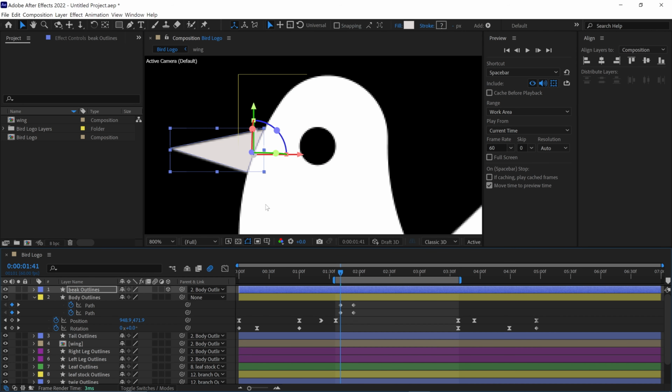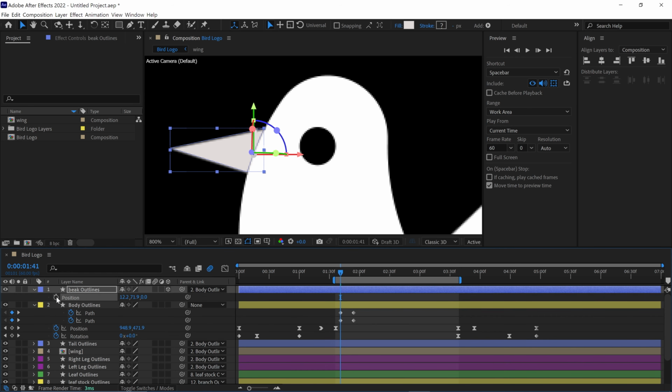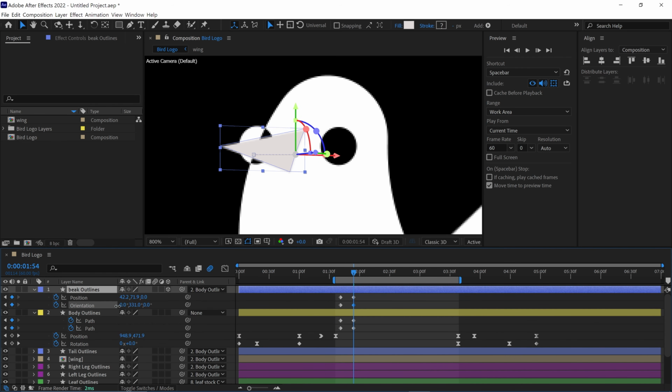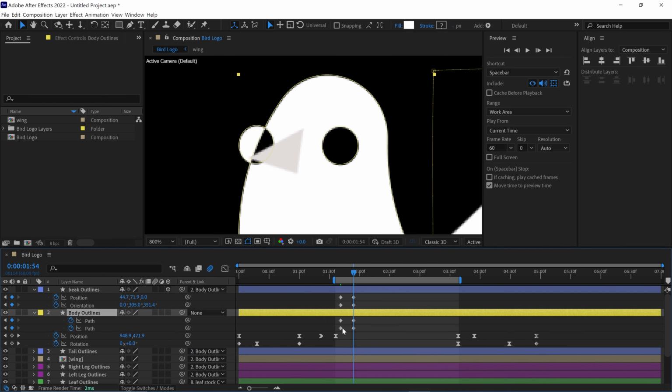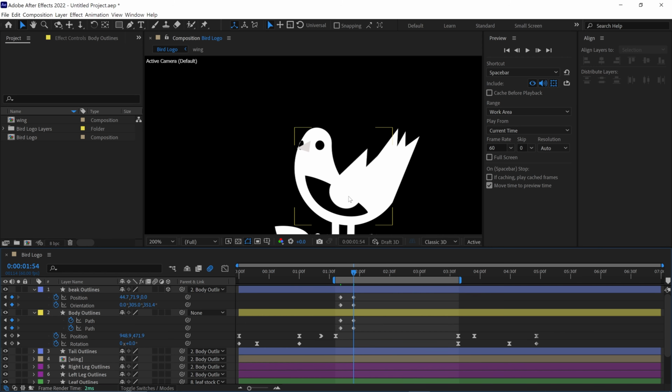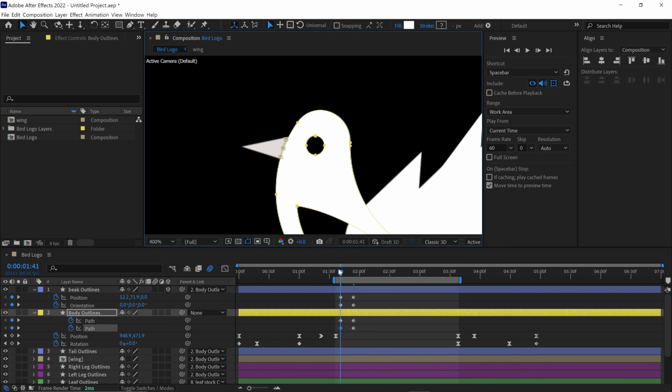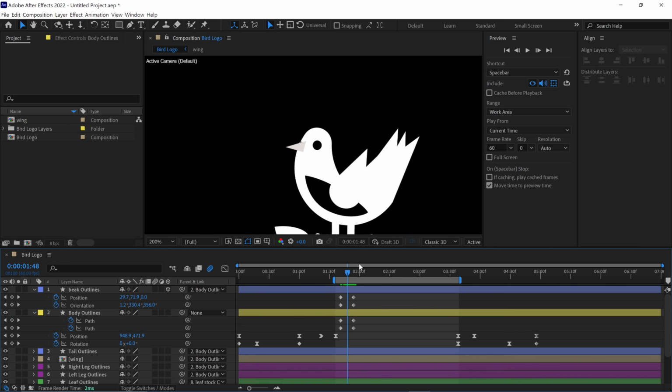I set the anchor point to this position and change this layer to a 3D layer. Next, I open the rotation and position properties of this layer and change the properties. I also adjust the eyes slightly to match the overall look. Nice. Let's fix this eye path quickly. Okay, so the movement looks good. Let's see the final preview.